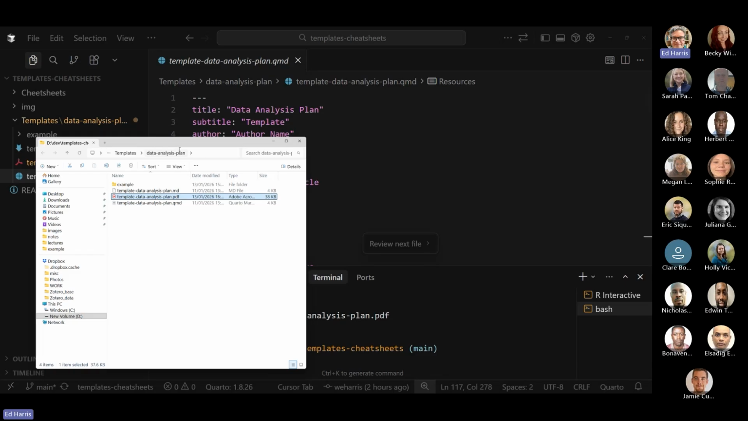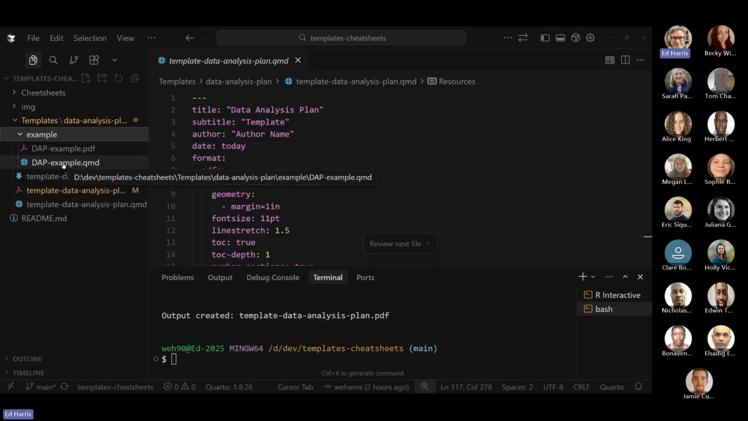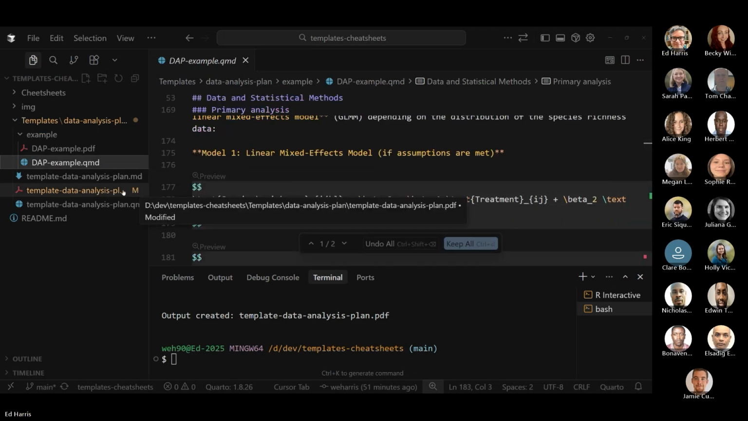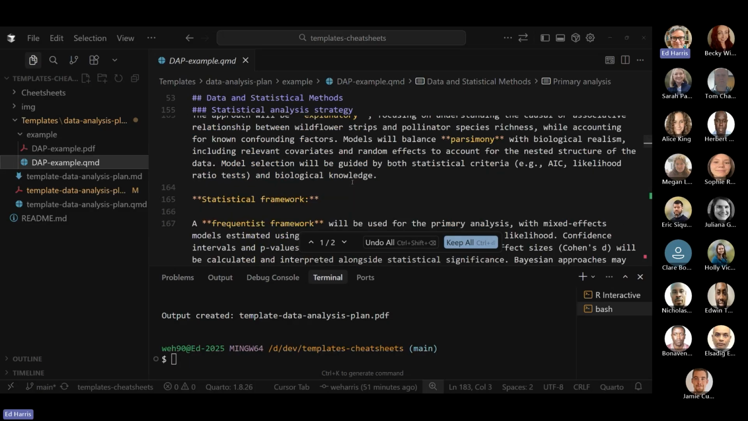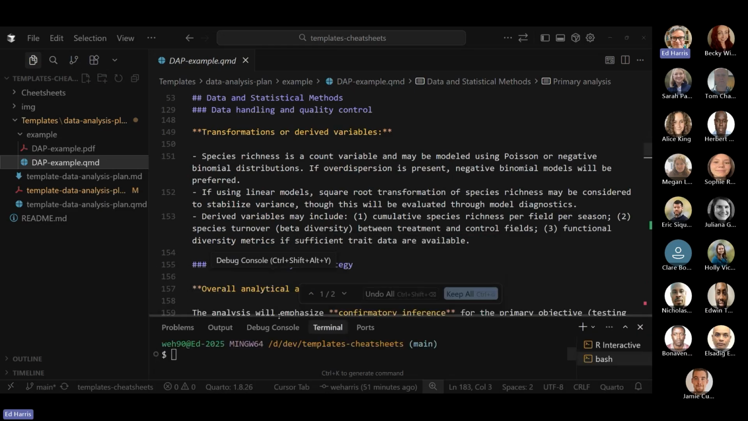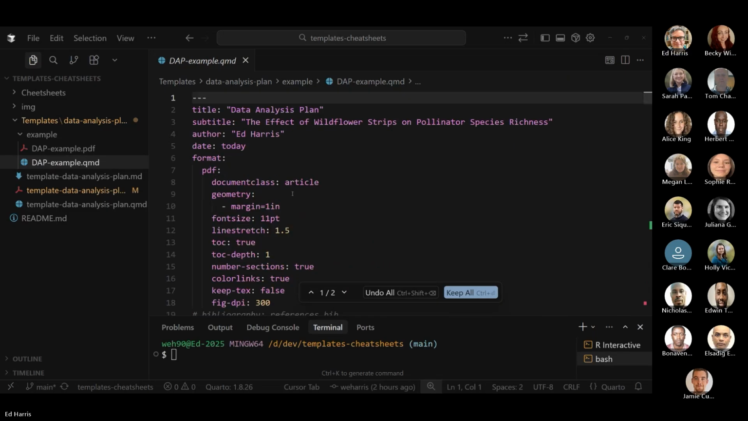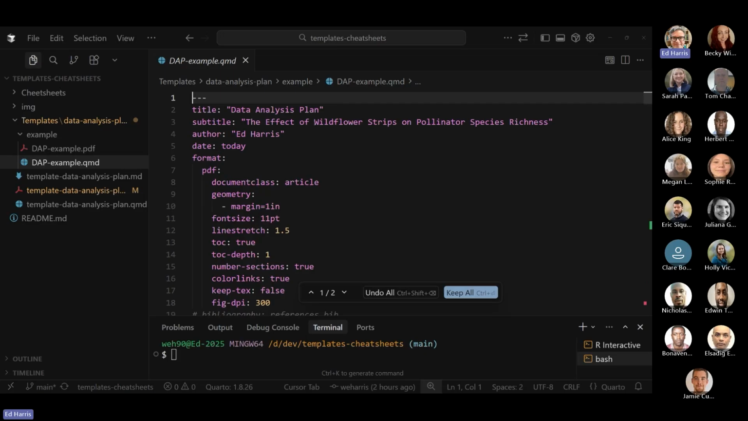So I'm going to close that, and I'm going to open up the example, and I'm probably going to look at this on GitHub. I think it'll be easier to see. Maybe I'll stay here because the syntax highlighting is nicer. Let's just go up to the top. Now this has got the exact same YAML header. I've just added in some of the information.